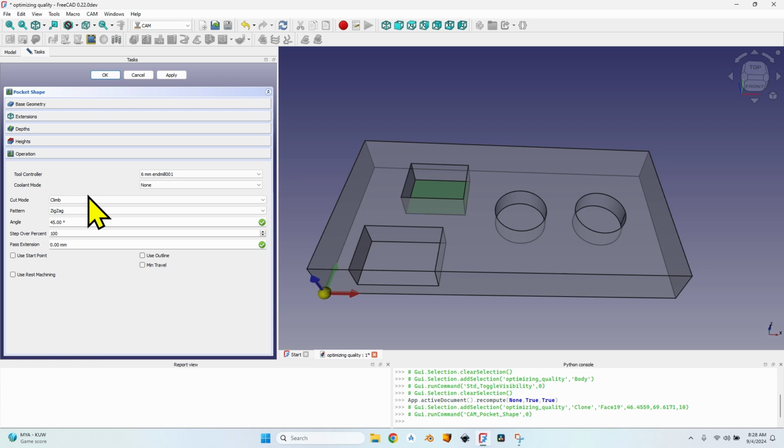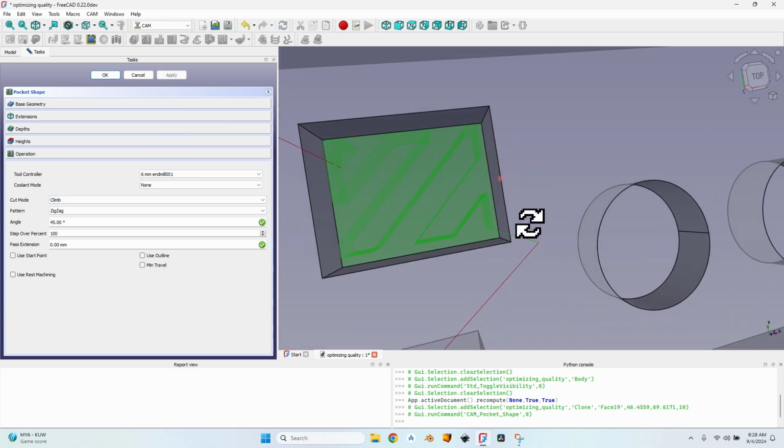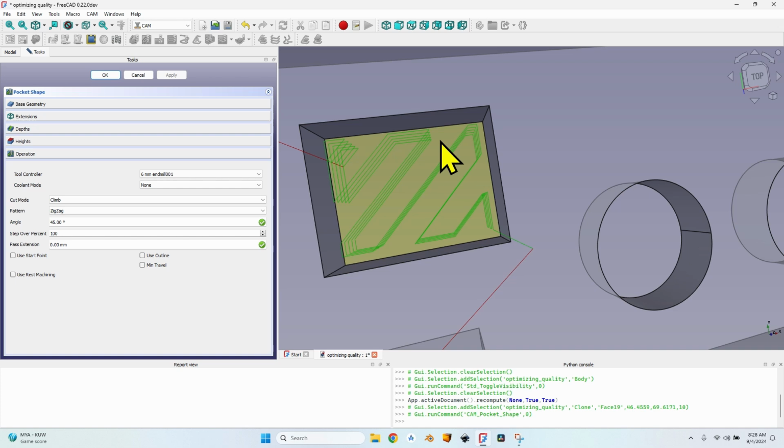I will show you some situations when conventional is also a good thing because it will result in a better finish, but we'll get there in just a couple of moments. So I will leave the cut mode on climb. The pattern, if I leave it on zigzag, let me just press the apply button. You can see that the toolpath has a lot of portions of the pocket where it simply doesn't cut, so it will leave a very bad finish.